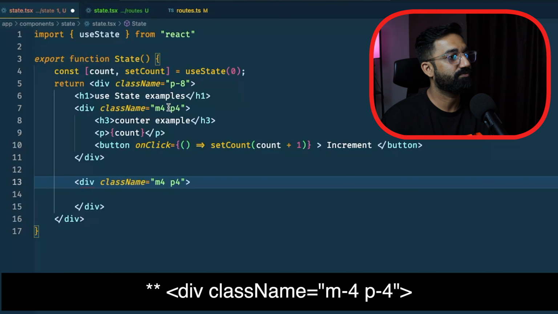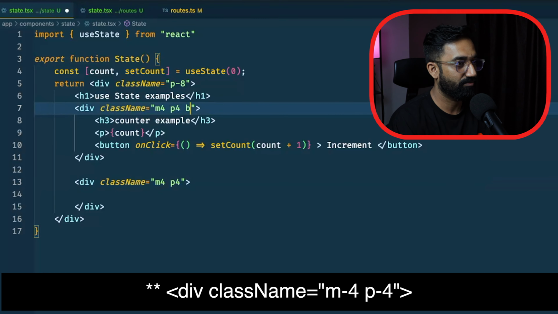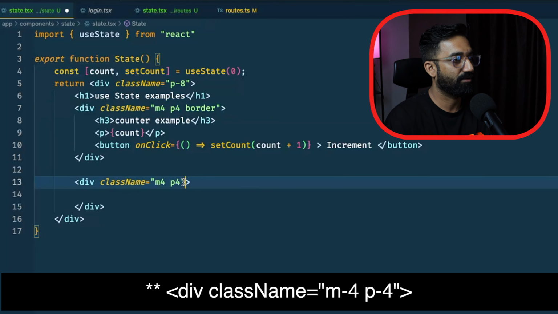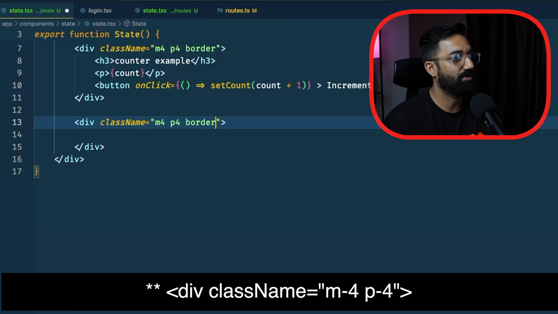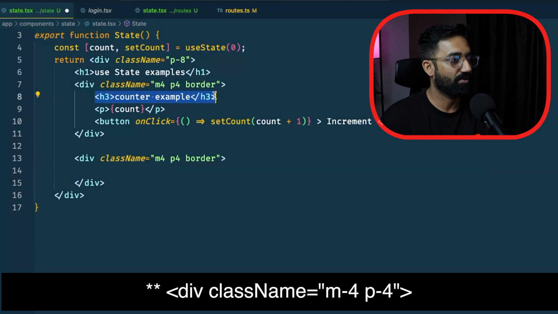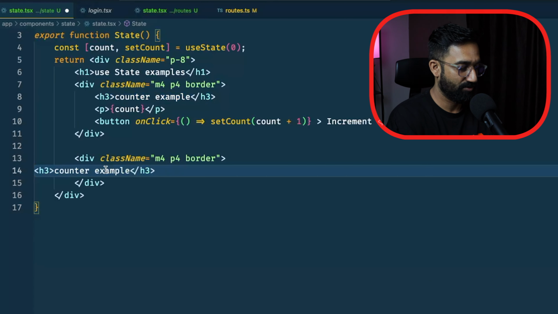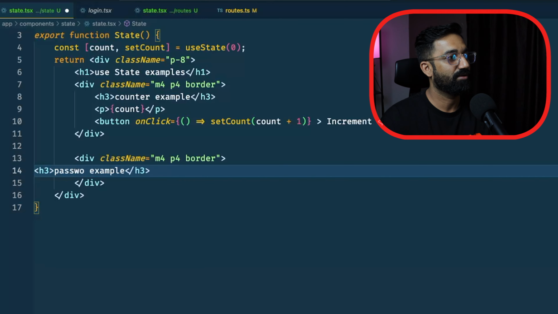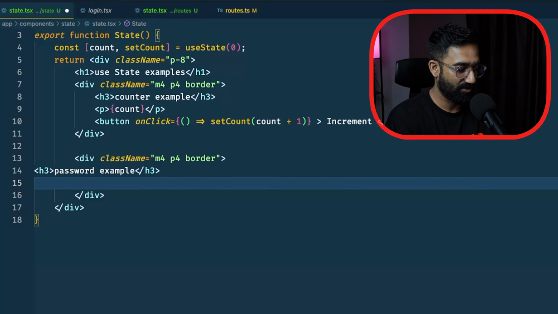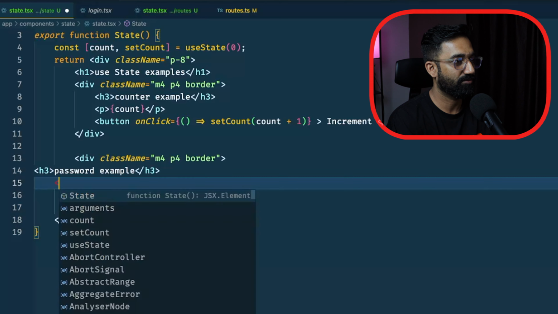What we can do is we can add a border here as well. Here as well. So I'm calling this my password example. Let's add an input tag to this.